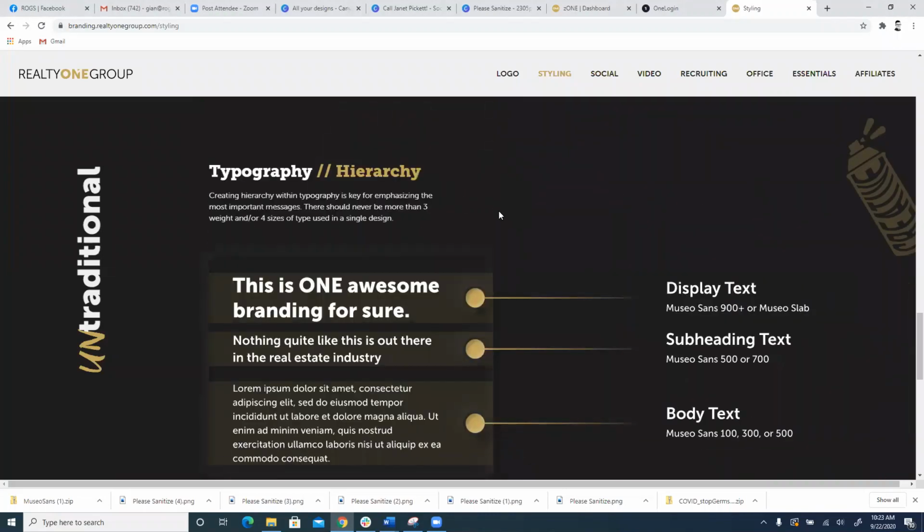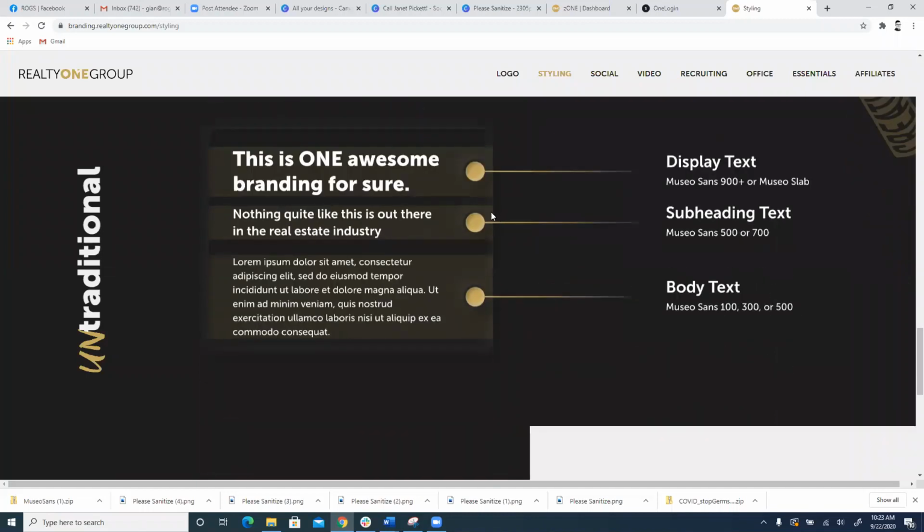So you'll see here that there are more guidelines for you: display text, how they usually do it, subheading and body.